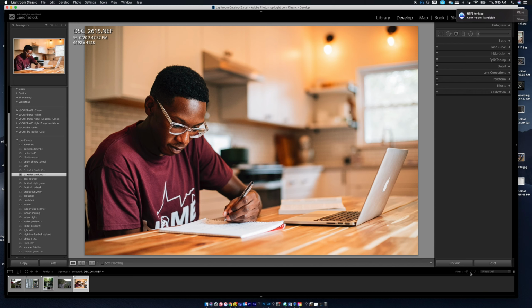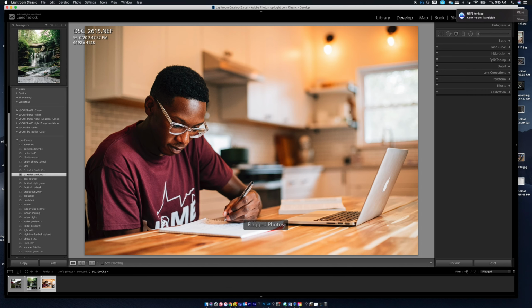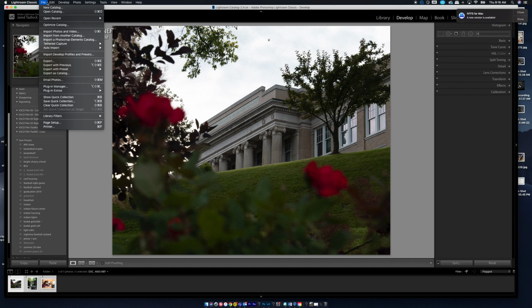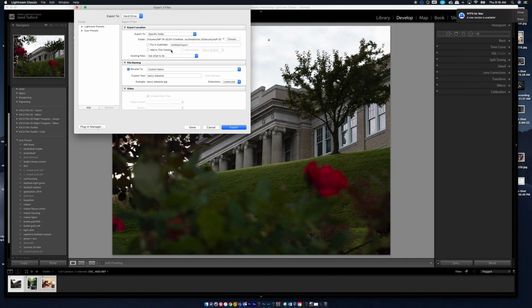Now I will be able to go down here to my filters in my library, hit filters off, and turn it to flagged. Now that will show me just the photos I flagged in my film strip. So I can select all or hit Command A. I'll go up here to File and hit Export. It will open up a new dialog box.